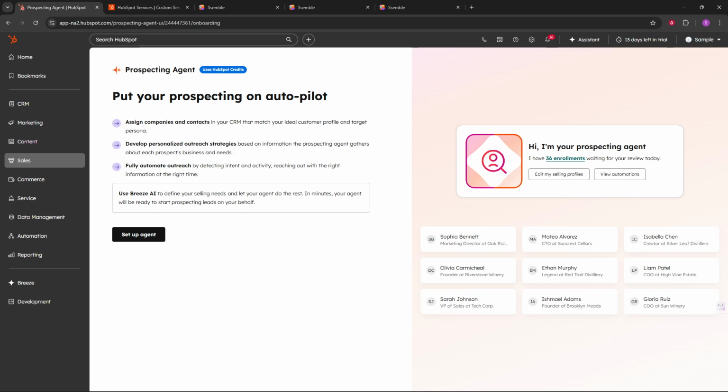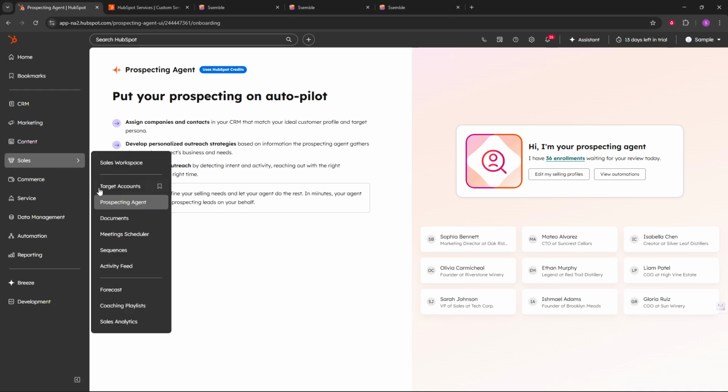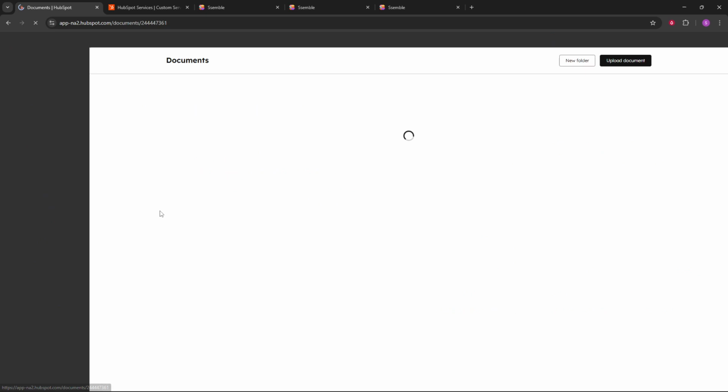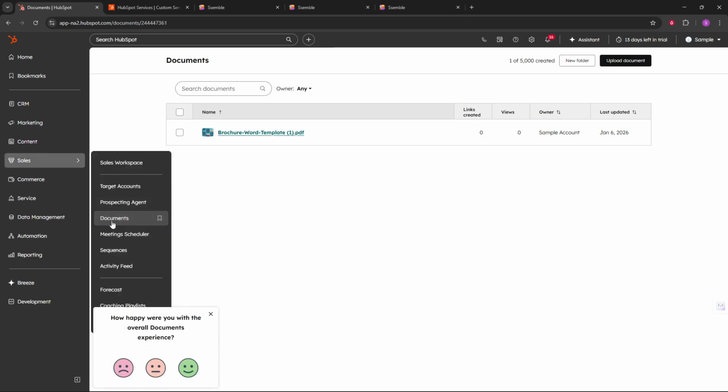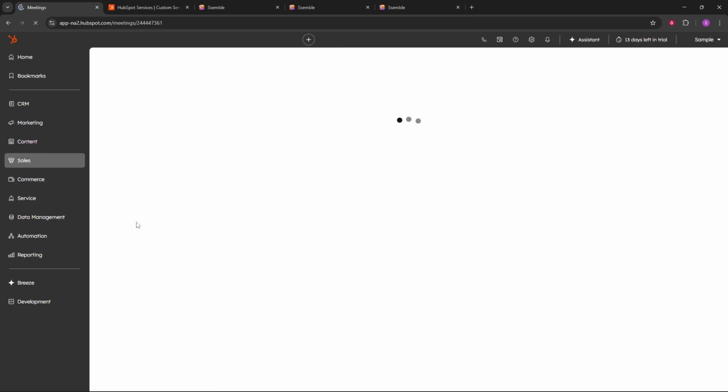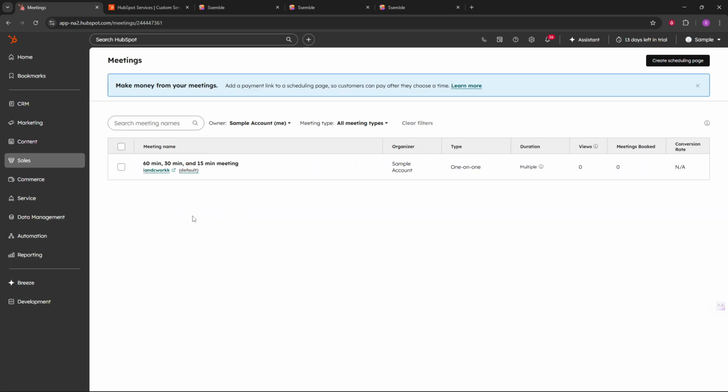Documents provides a central library for your sales collateral. Store and share pitch decks, one-pagers, and proposals, and track engagement to see what resonates. Clear file names and organized folders make this faster for everyone. Finally, the meeting scheduler lets you share availability and book time without back-and-forth emails. Set preferences like buffer times and working hours so your calendar stays manageable.